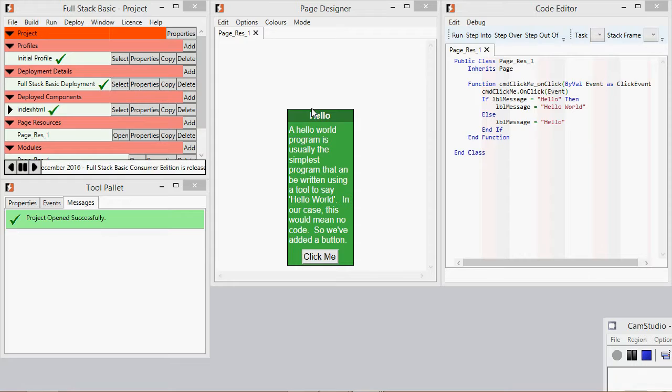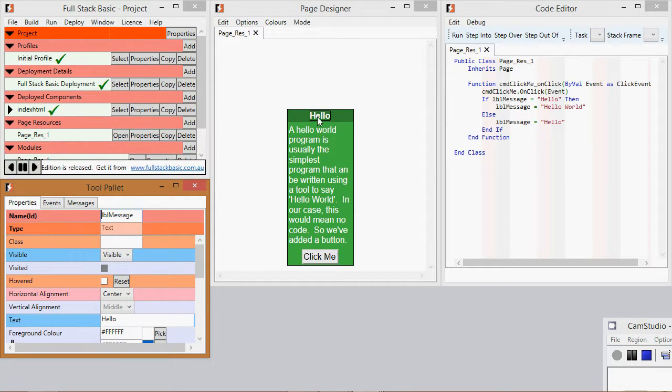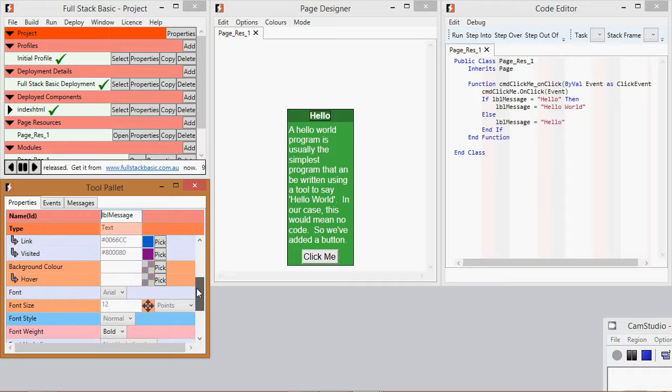The first thing you'll notice is a WYSIWYG page designer. Let's change the size of the font on that label. Making it bigger. Very good.